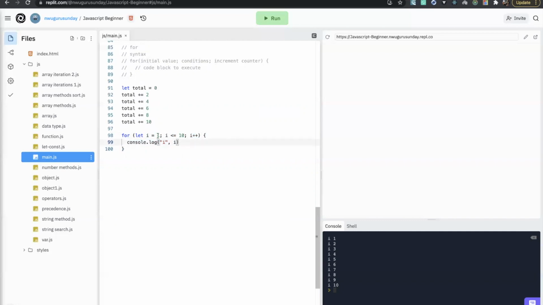So when it increments up to 10, which is the last time this condition will be true, that will be the last time it will execute this code. And it will still increment again, and it will become 11. It will come back to check this condition. Is 11 less than or equal to 10? That is now false. So it will exit the loop, and it will not execute the loop anymore. And that is why you see 1 to 10.